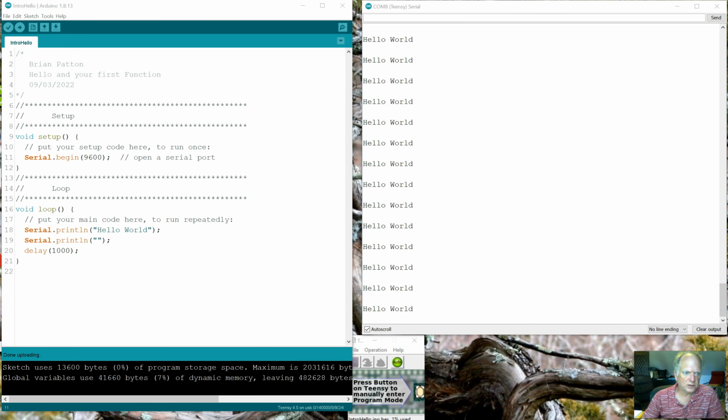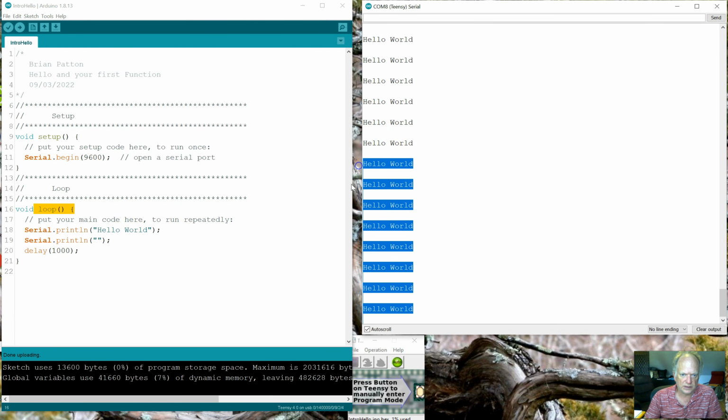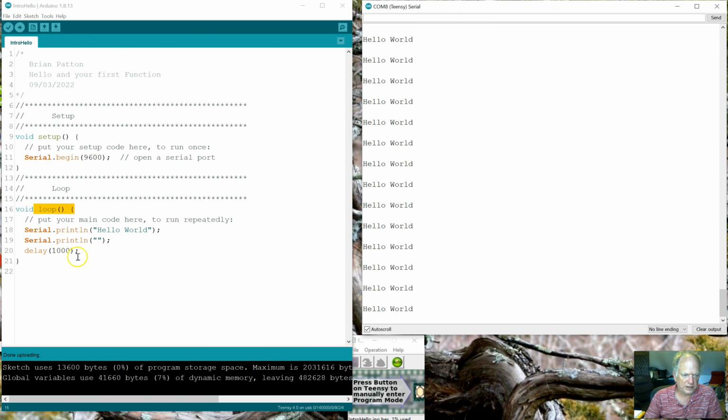Hello, so I thought I'd start with a really quick little review. I know we covered all this, but just in case you need it for a reference, here it is. I've got a sketch right here. Really simple, okay? Two functions, the same functions that always appear if you start a new sketch. I've got setup, I've got loop, and of course all I'm doing right now is running hello world, and you can see it coming out here.